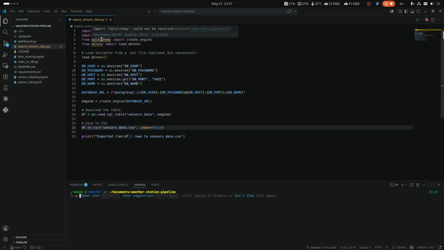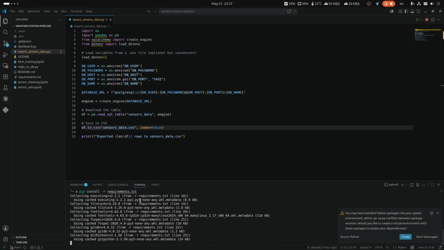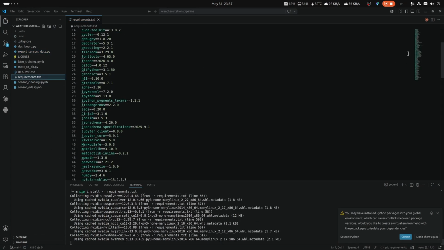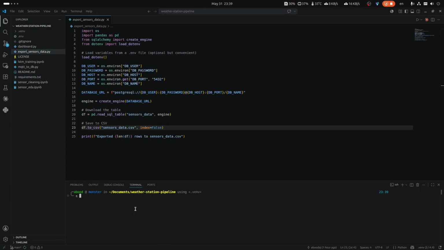But as you can see here, we still need to install the dependencies. So first let's create the venv. After creating the venv, let's do pip install. Oh, we need to activate it. Pip install requirements.txt. Here it will install all these dependencies. Now that the dependencies are installed, let's run our export sensors data file.